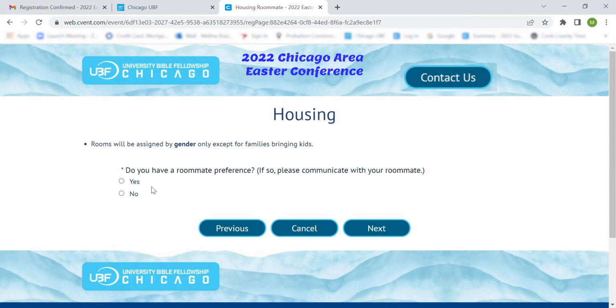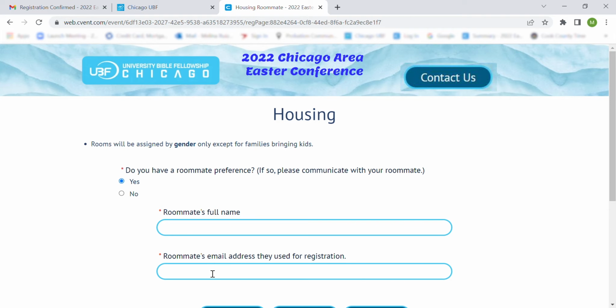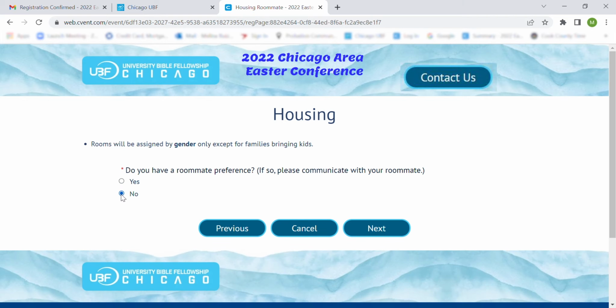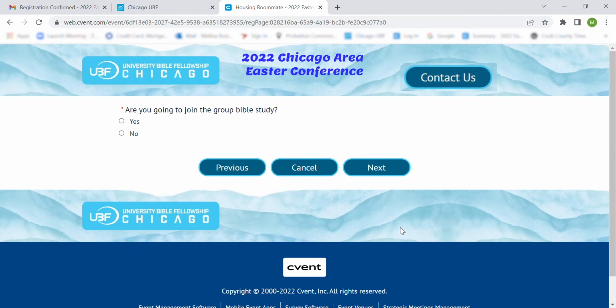Now it's asking me if I prefer a roommate or if I have a roommate preference. Just to keep it simple, I'm gonna say no, but if you wanted to stay with somebody, like a Bible student or something like that, then you would say yes and then fill out the roommate's name. For these purposes, I'm going to say no, and I'm going to click next.